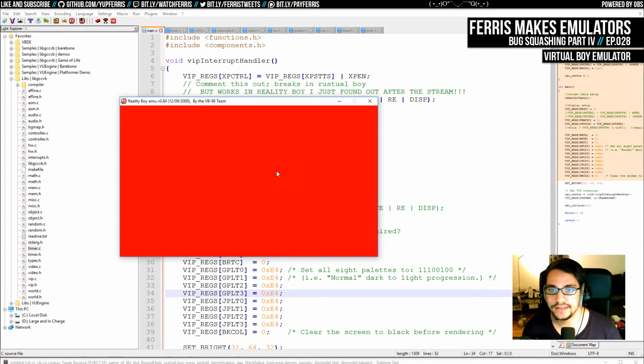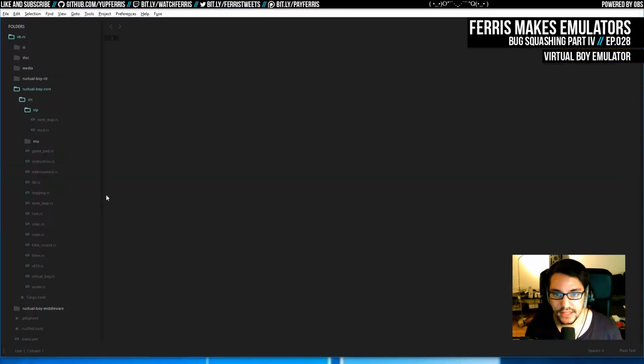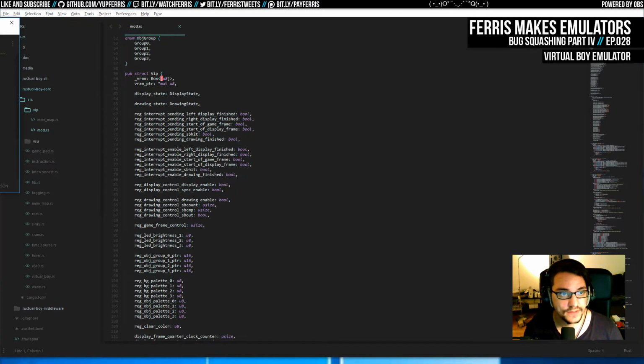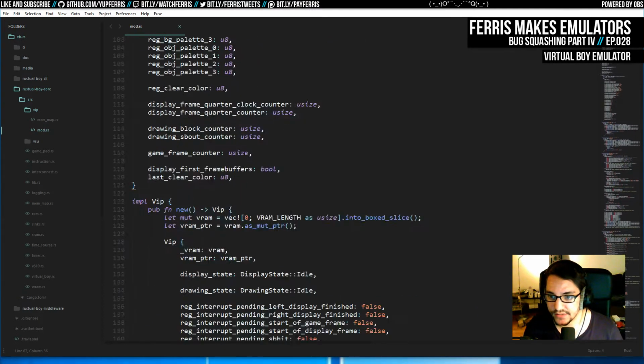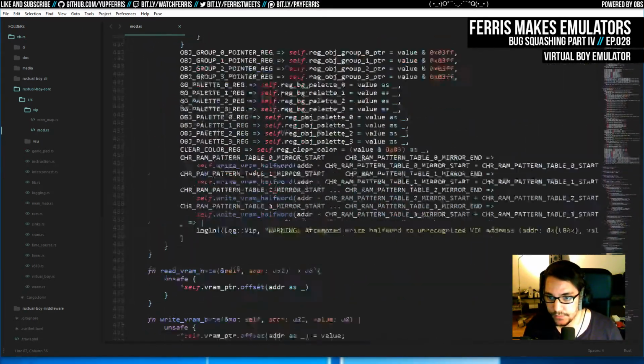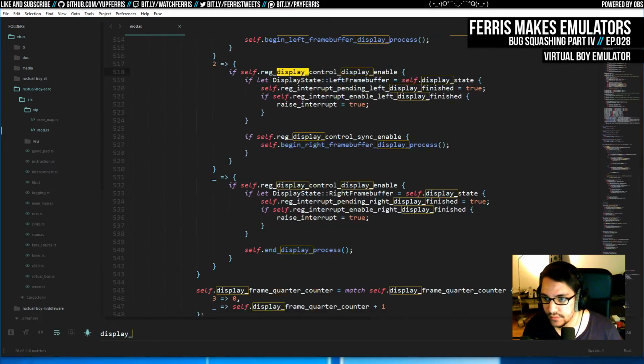I'm just bugged by this. But I think where we can start, first of all, is to make that interrupt in the emulator fire regardless of the display enabled state, because I think that's going to be correct. And then we need to start digging into some stuff. But I'm pretty sure this is the case. So if we go into the VIP code, where do I raise this interrupt?